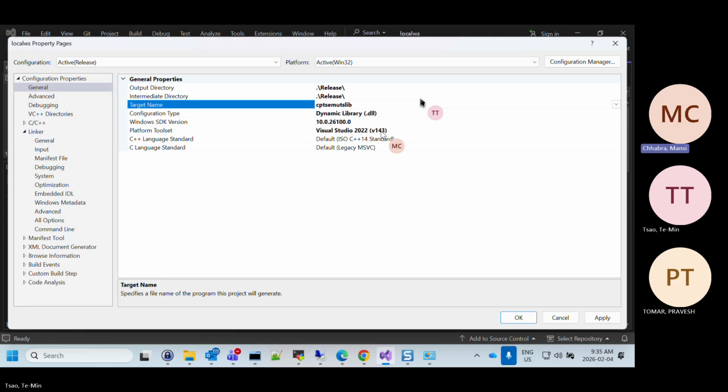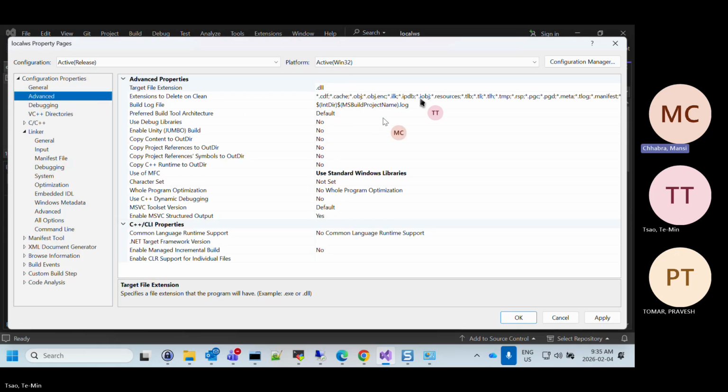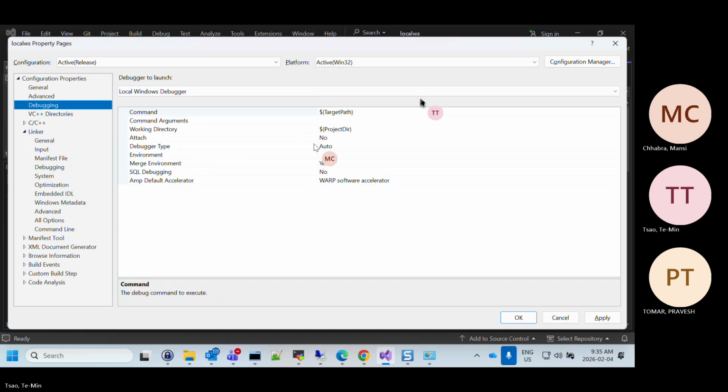And then dynamic DLL, 22621.0, V143. This is fine. Okay, then go to advanced. This is DLL, so everything is same. Then debugging. VC++ directory. So first goes to instant client and then MSVC.